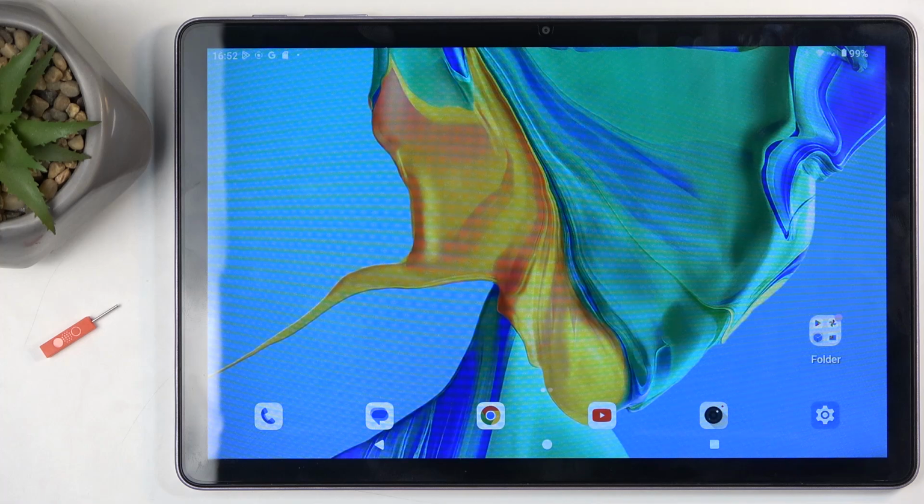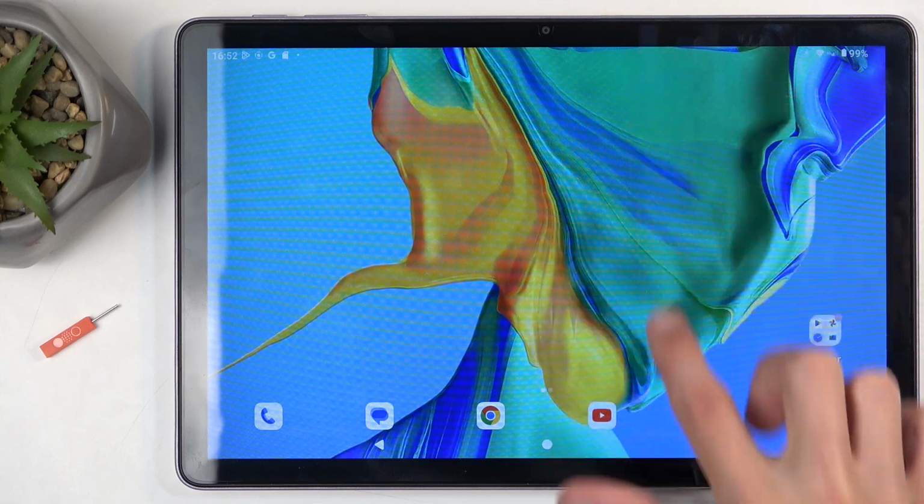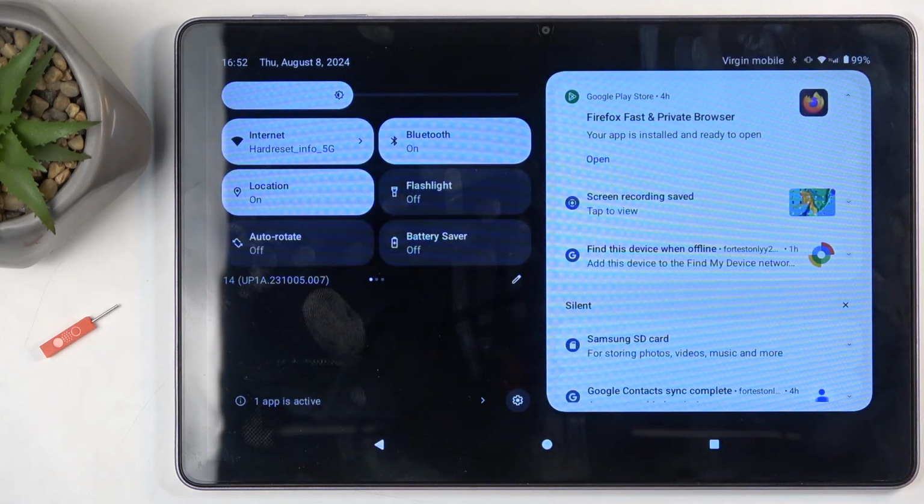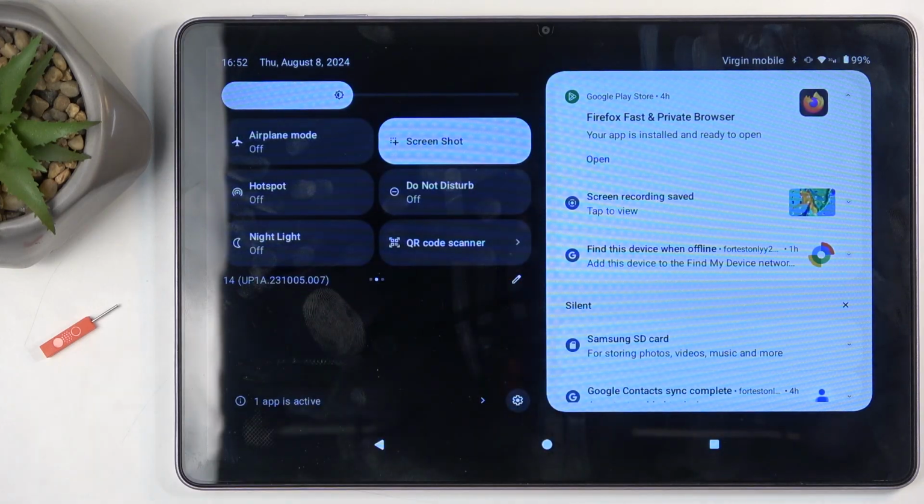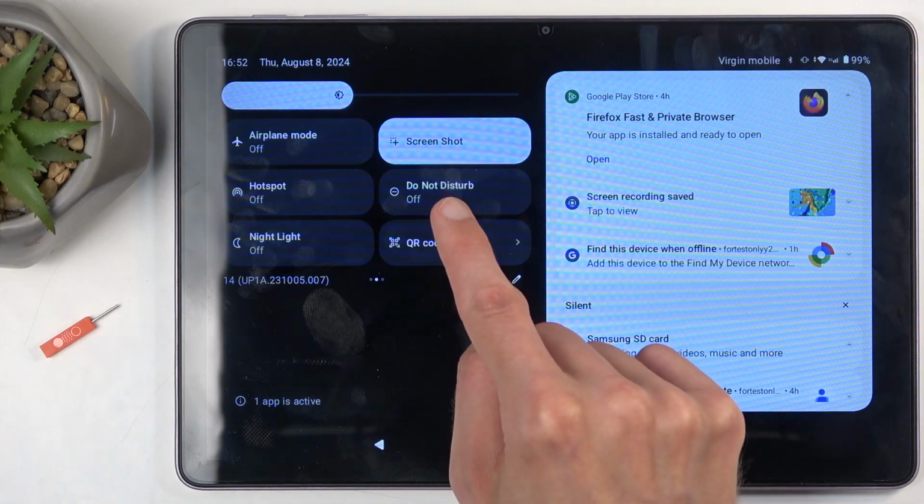So to get started, you will want to pull down your notifications by swiping down from the top of your screen like I just did, and then on the side where you have toggles, you should have the Do Not Disturb toggle on one of the pages. If you don't see it on the first one, you can swipe to the left and this will show you additional pages. For me, that toggle is located on the second page, which you can see right over here.